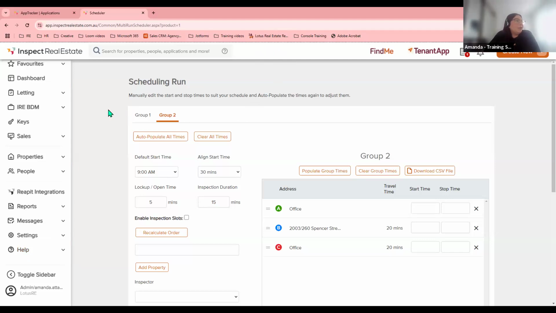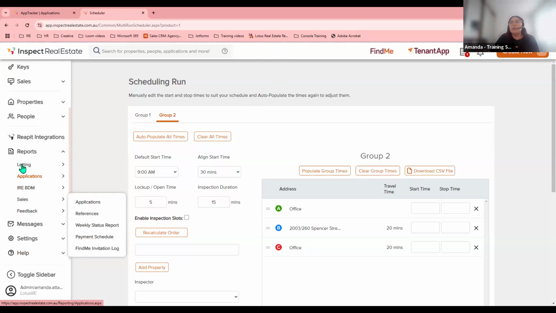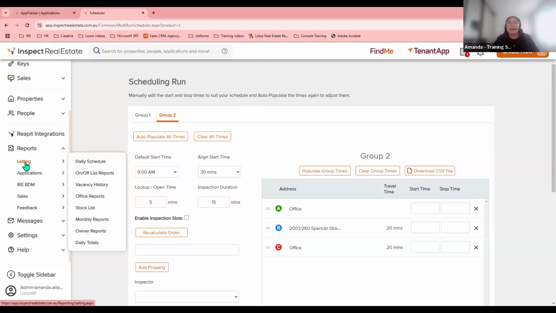Now, lastly, we're going to have a look at some reports, messaging, and your settings. So some of these areas are only accessible to diamond level users. On the left-hand side under reports, this is where all of your reports are going to be sitting for the products that you have on. Let's focus on the letting one.